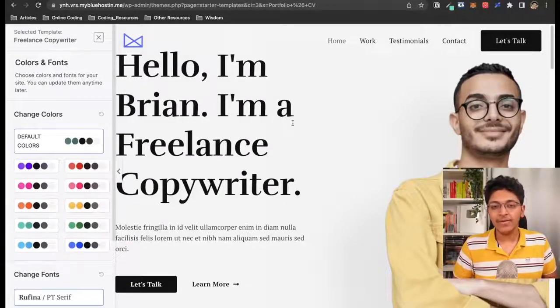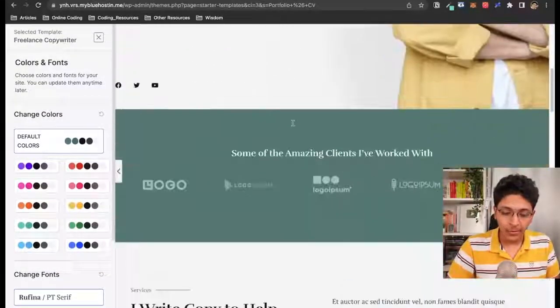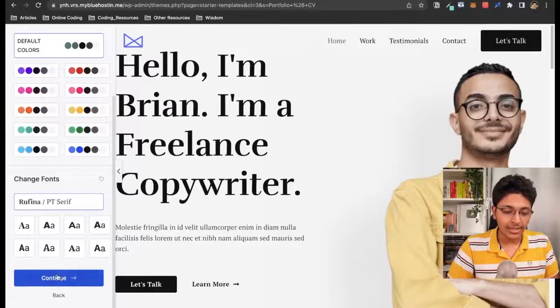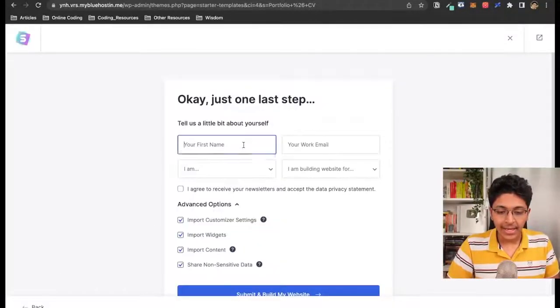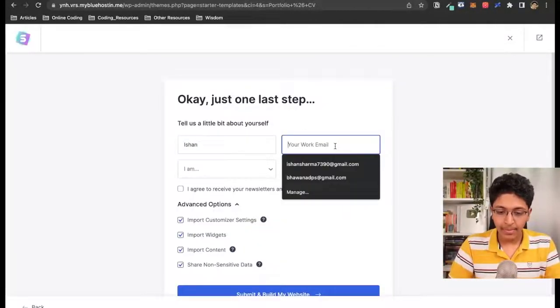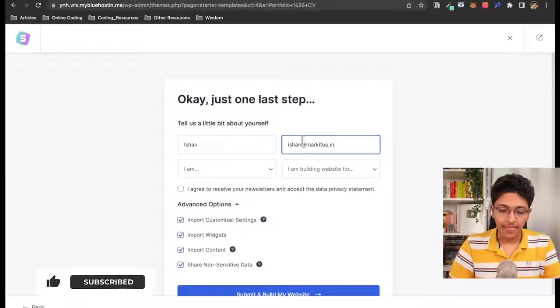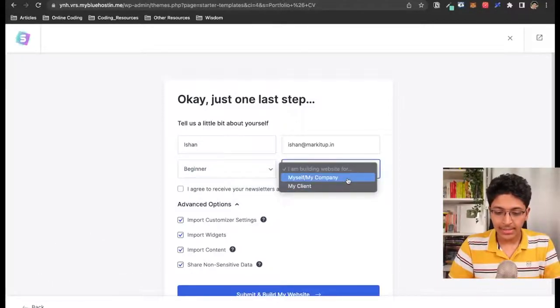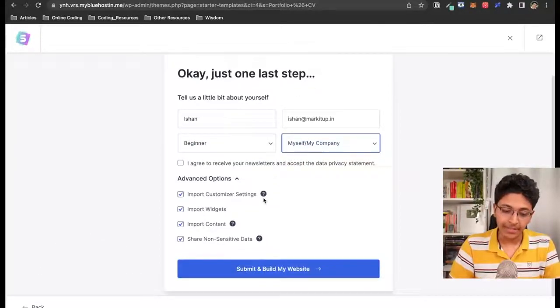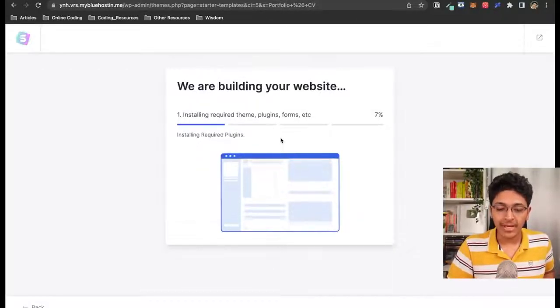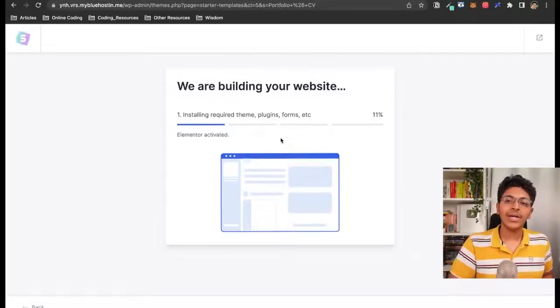If you see, this website follows a particular color theme. If you go down, it has a particular font as well. You can alter that right now. Or you can just go ahead with the current one. So I'll just click on continue. And then I'll just add in my first name and then my work email. So I'll just go ahead with ishan@marketup.in. I am a beginner, and this is myself or my company. Just click on submit, and then this will be able to very easily build your website up. There are going to be a few things that you can tinker with.